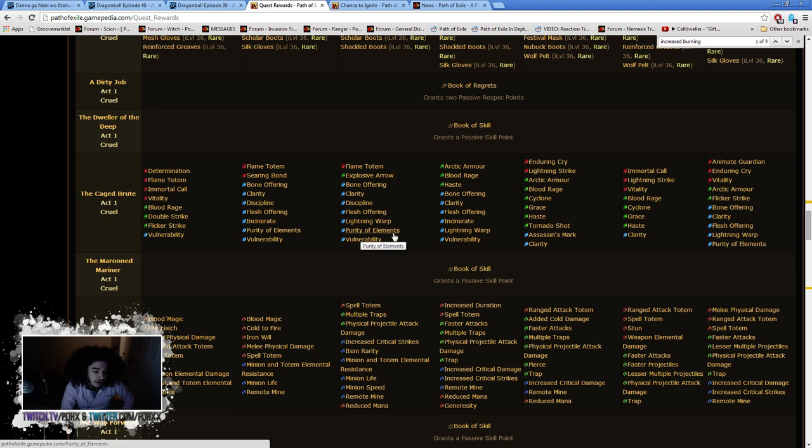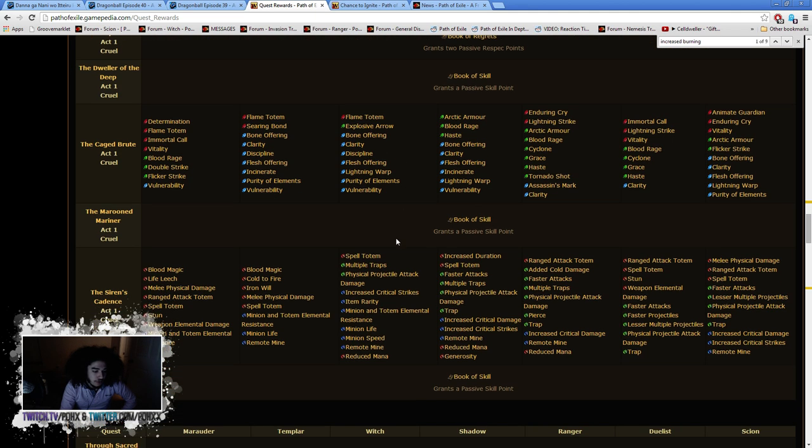And Purity of Elements is always great to have when racing. It's like the bread and butter for everything. It's like, oh, I don't have resist cap. One button. Okay, sure, there we go. So Purity of Elements is always super, super good.